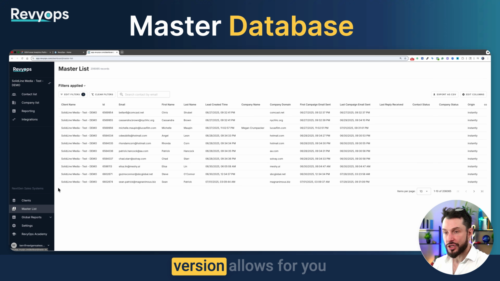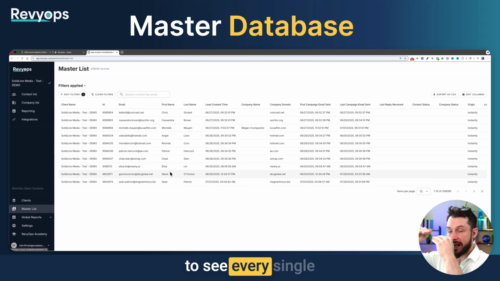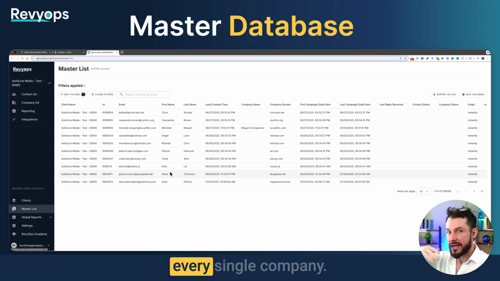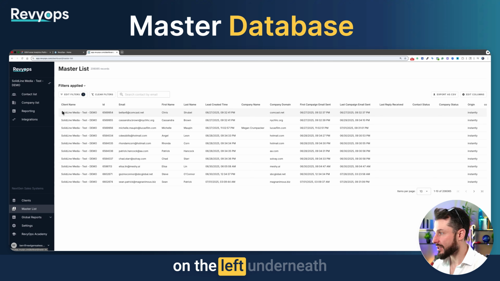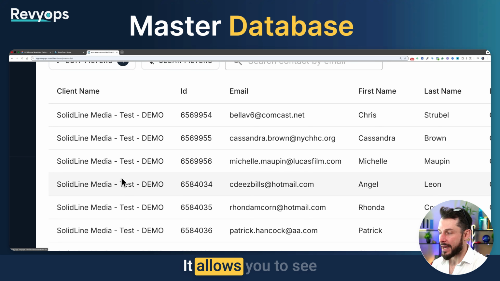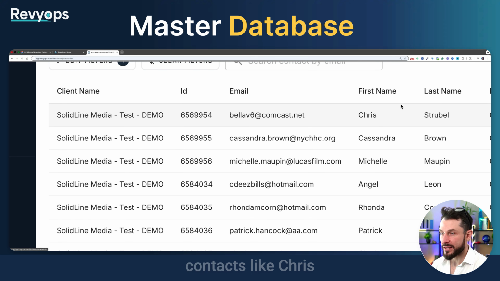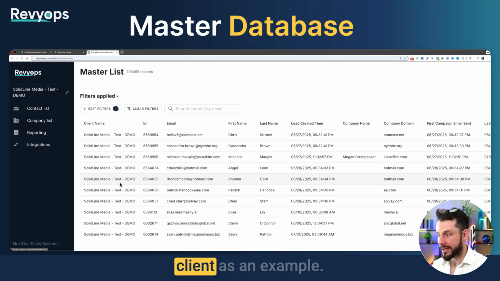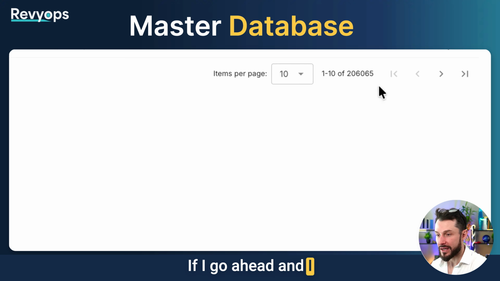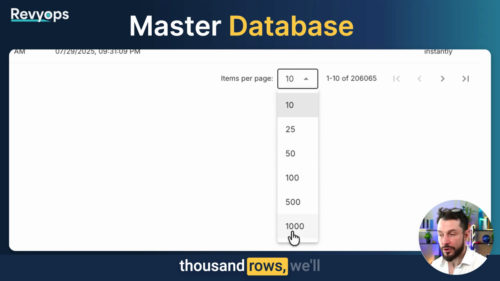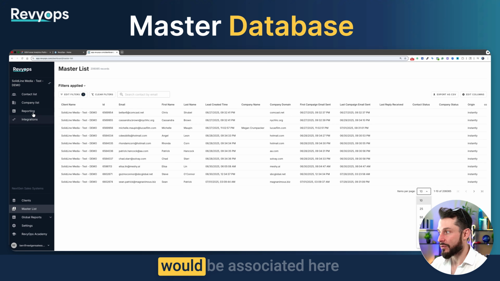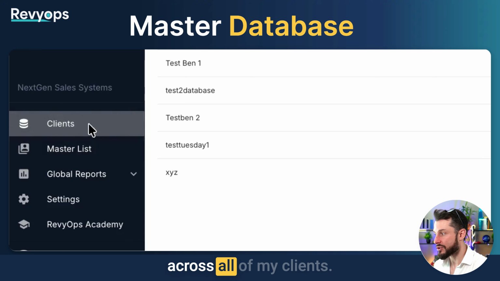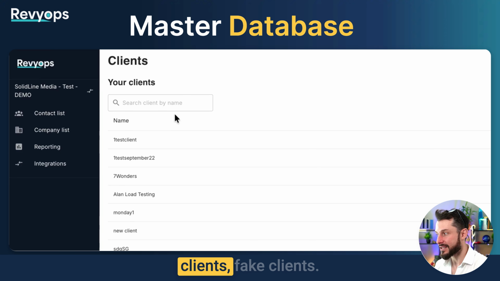Now, the current version allows you to see every single contact across every single company. So you can see here on the left underneath client name, it allows you to see which client these contacts, like Chris Struble, are associated with, as an example. If I expand this to say 1,000 rows, we'll see more contacts associated here across all of my clients. We have a bunch of these test clients, fake clients.